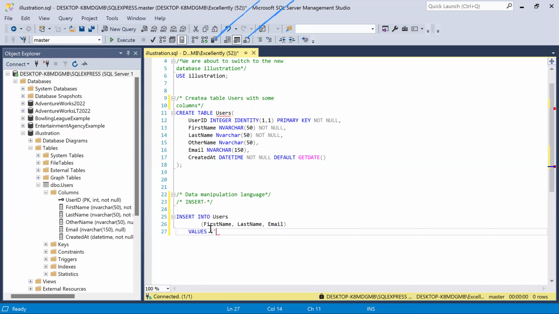So for the values, we can say Michael, then last name, my last name is Oko. Then my email. Now, if you want to write a string, look, we defined this as a string, or a string of characters. It should just be a varchar.